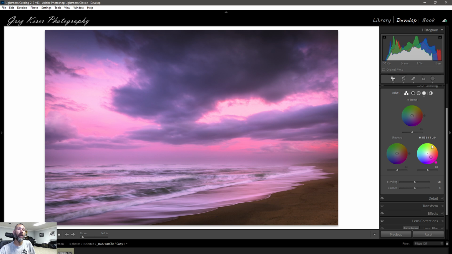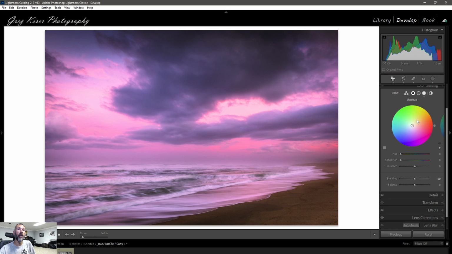Now with the shadows, I'm going to show you a different way. I'm going to go up here to this single adjustment, and I can do the same thing. You can see that this moves the exact same way. Left click on the mouse, I can move it all around. Once I get it into an area that I want, I can change the saturation. All works the same way.